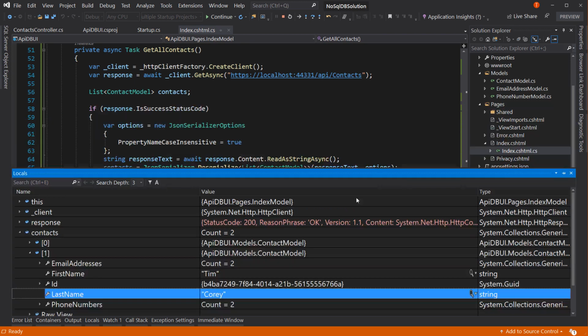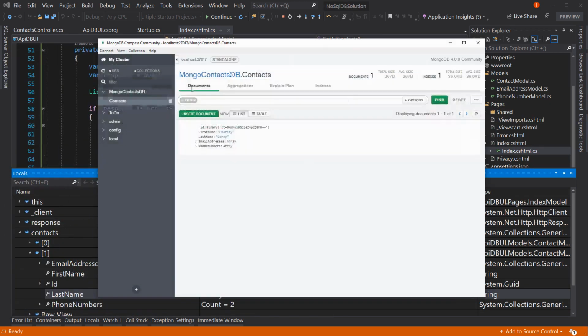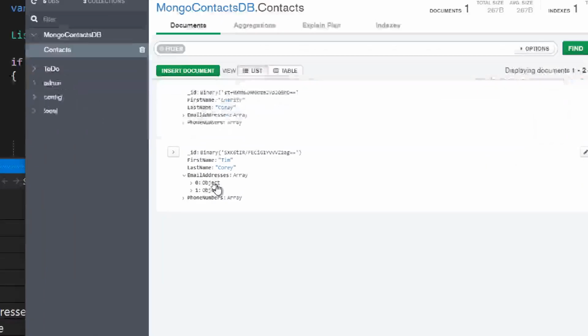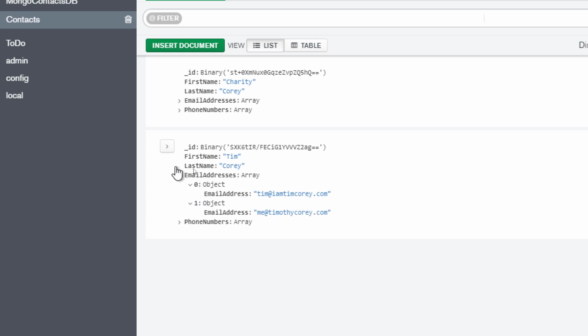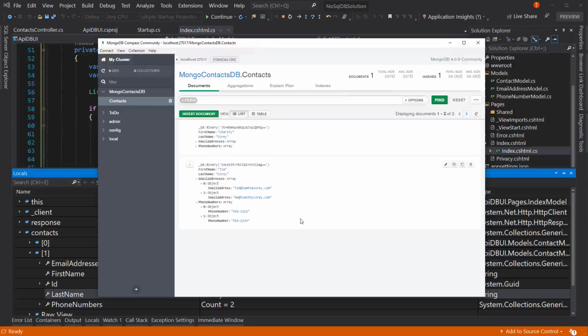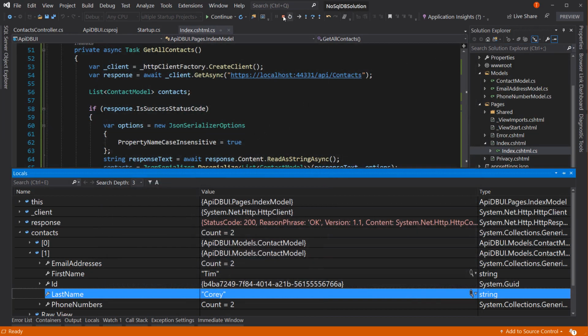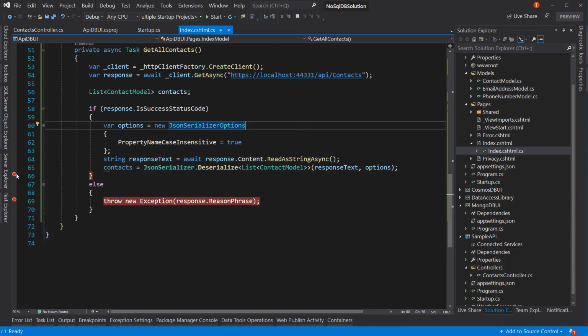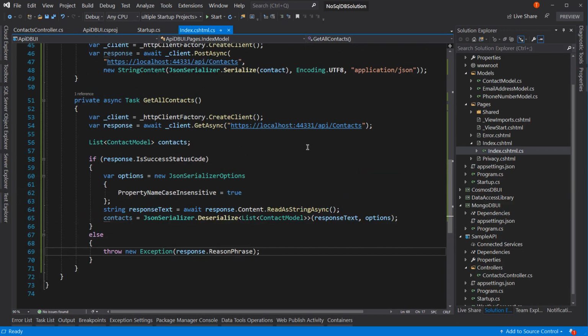We can also go over to our MongoDB Compass. We can hit refresh on our database and see that we also have Tim here, and that we have email addresses in place and we have phone numbers in place as well. So we now have a read and a write happening through our API. Okay, so in our web front end, we are talking to an API for our data access layer. We've done both read and write, and really the other commands are pretty much the same thing.